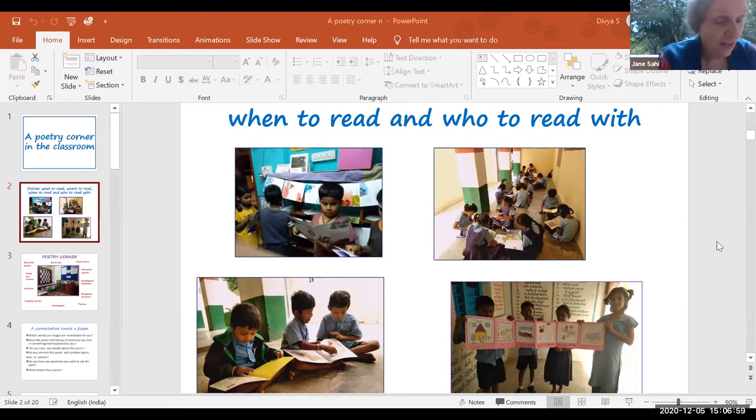A choice of where to read. You can read slowly, and you can read outside, you can read inside, you can read at home, you can read at school. And also important, who to read with. You can read alone and independently. You could read with a friend, and you could also read in a small group. And also you have the choice of who you want to share a poem, a book with.